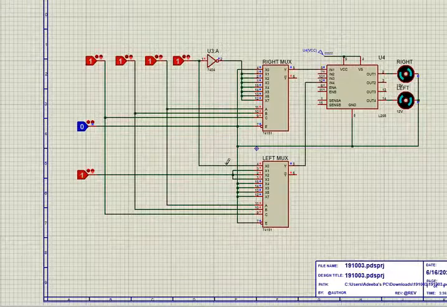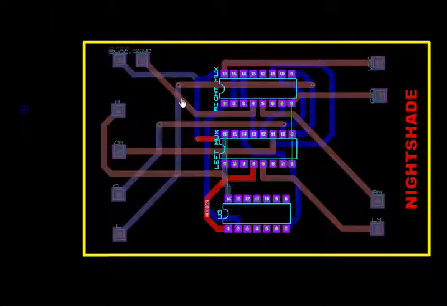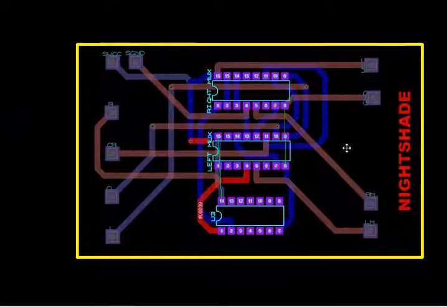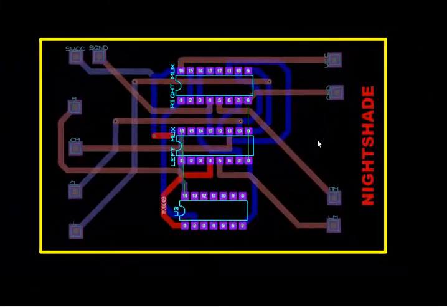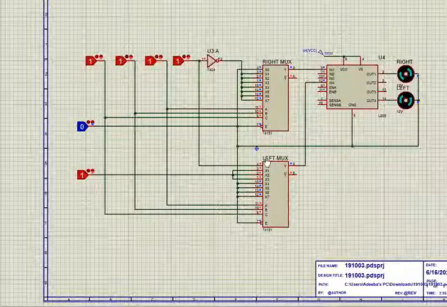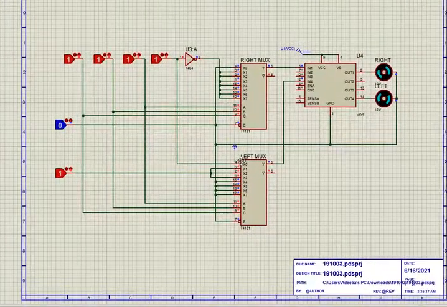So this was basically the project. This is the PCB layout that I used to make the PCB, and let me show you the video after which the presentation will end.